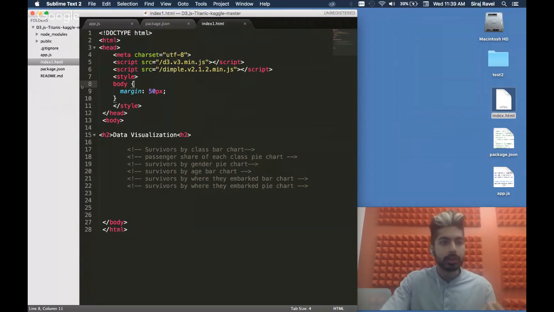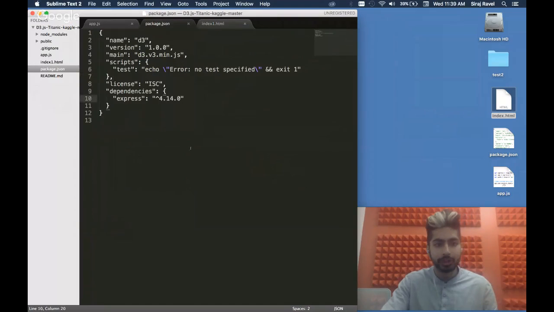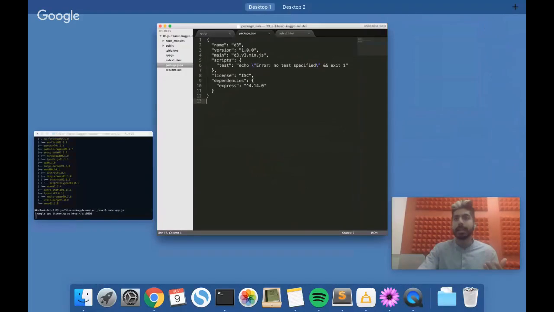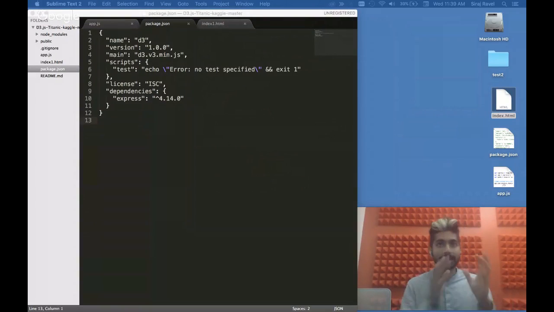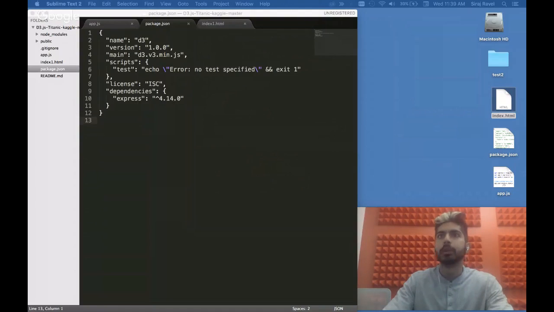So what you want to do is start off by creating a package.json. And in Node, well, actually, let me start off with explaining what we're doing here. We're going to visualize our data in the browser with D3, okay? The data set we're using is the Titanic Survivor data set off of Kaggle. And let me just show you guys an example of that.